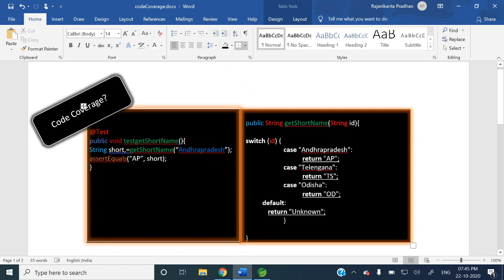And for this method, on the left-hand side, I have written a test. In that test, I'm calling that method and passing Andhra Pradesh. Andhra Pradesh is received here, and in the switch case it matches case Andhra Pradesh, and from here it will return AP. In assertEquals we expect AP and we are receiving AP. Then both are equal, so it will show the test case passed, right?